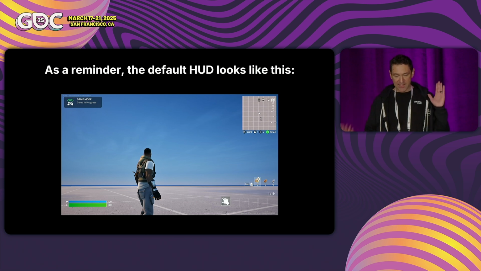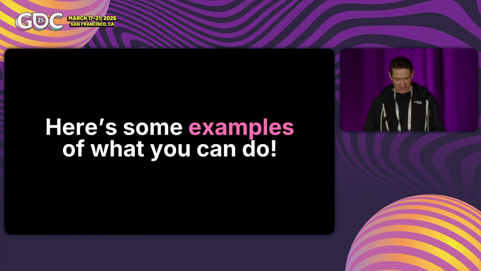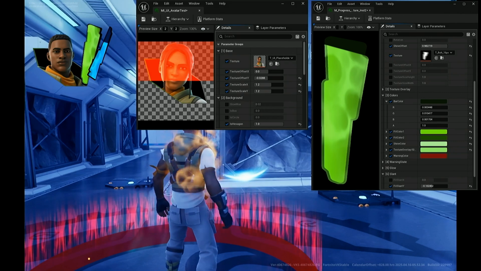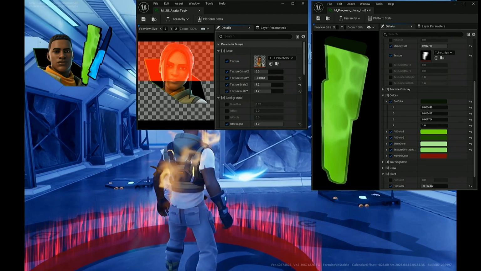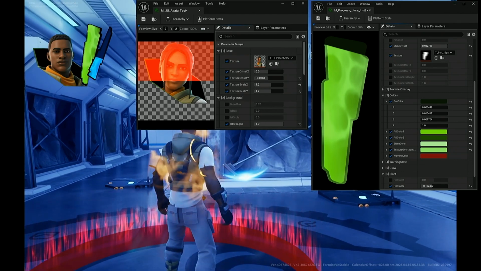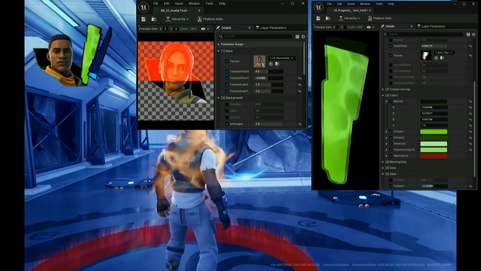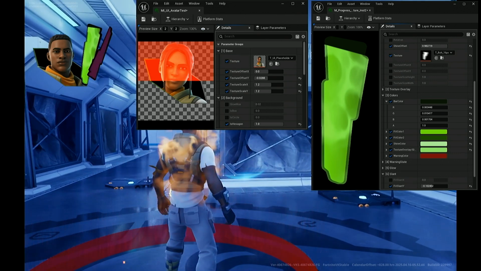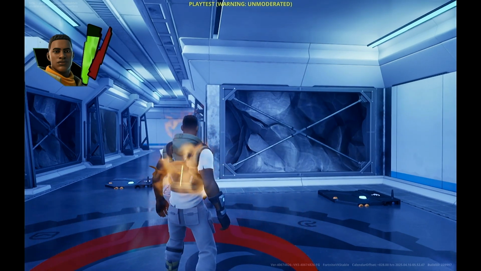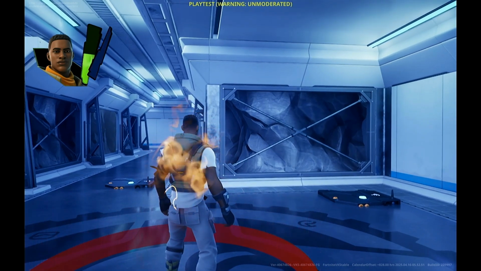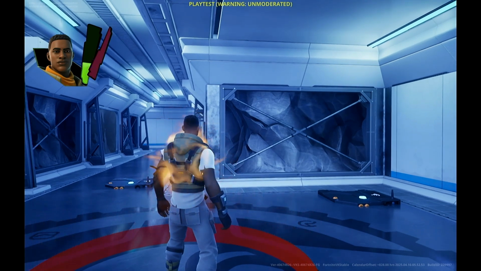Okay, so as a reminder, the default HUD looks like this. And here's some examples of what you can do. All right, so here we have a player portrait popping through a shape, and we have the health and shields bar as textures. And notice as the shield goes down, it'll start to blink red. That's built into the material. So this immediately, I think, just gives this experience a certain feel, right? Very different from what you get out of the box in Fortnite.